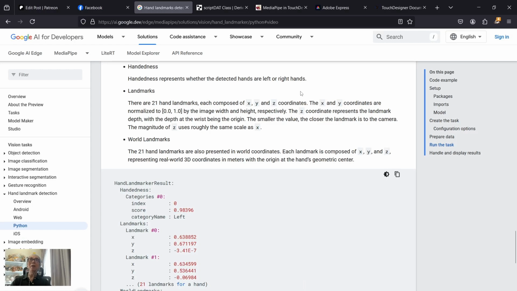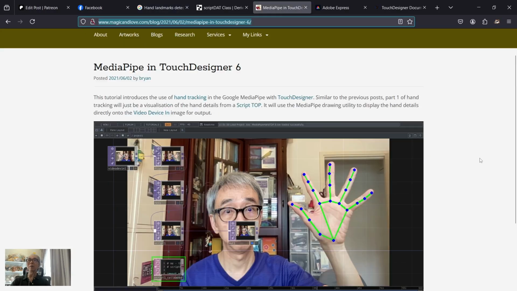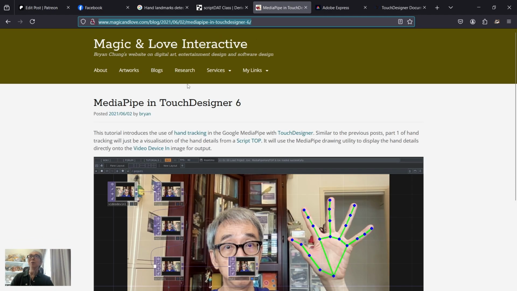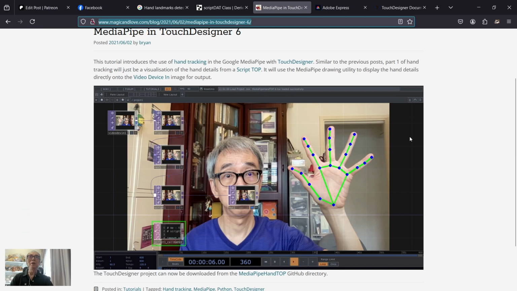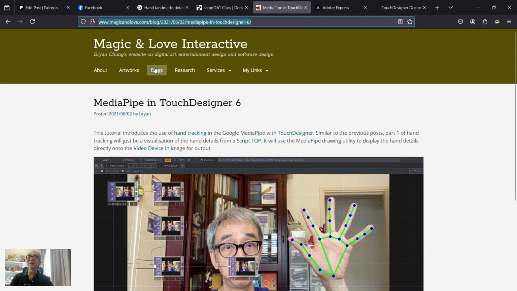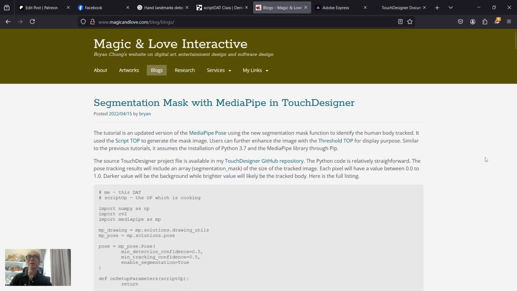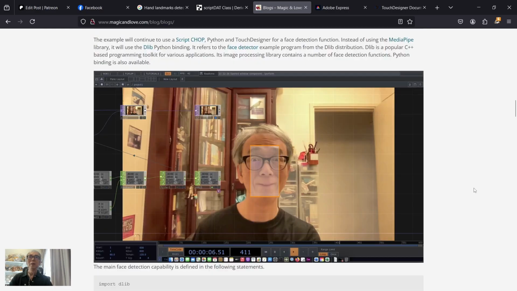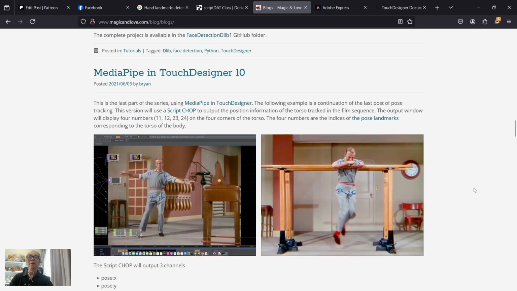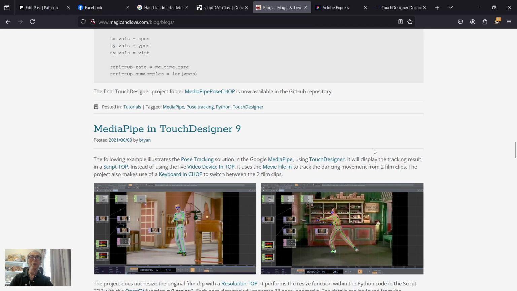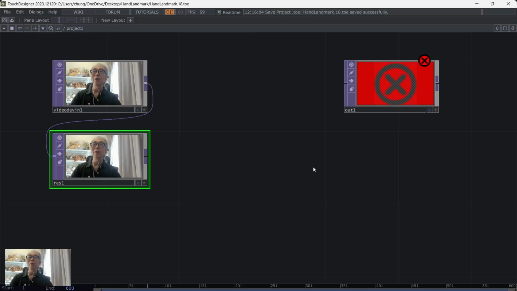Before that, I can also show you that a few years ago I also worked with MediaPipe and TouchDesigner, and I wrote about it in a blog on my personal website. I also put the link in the Patreon if you want to have a look. You can check out the blogs, as there is quite a number of information for using MediaPipe in TouchDesigner. So let's go back to TouchDesigner.